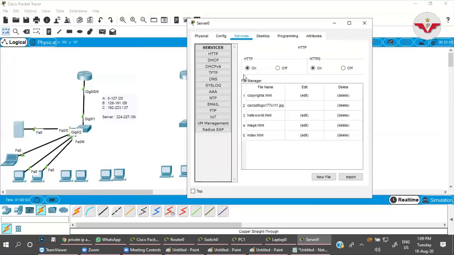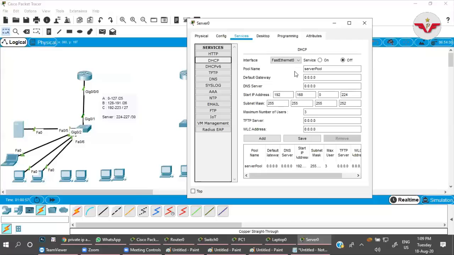Go to services. Here is the DHCP. Let us turn on the service, and the pool name is VLAN 20. For VLAN 20, I'm creating a pool. The default gateway for VLAN 20, the IP address I had given, is 192.168.0.129.